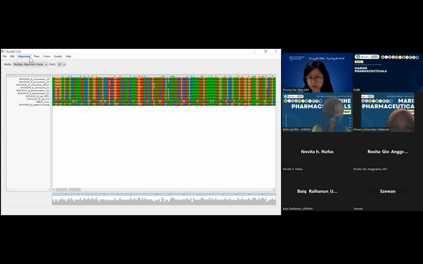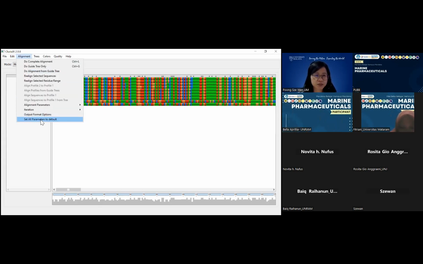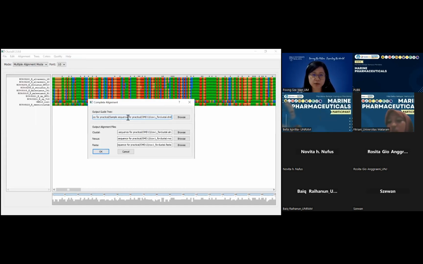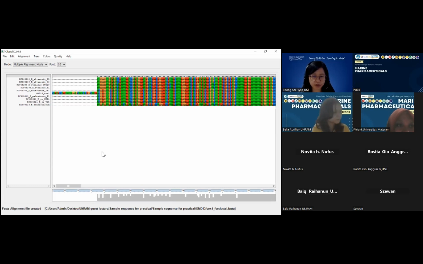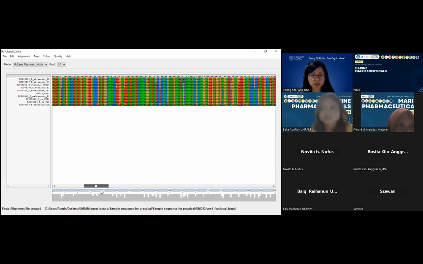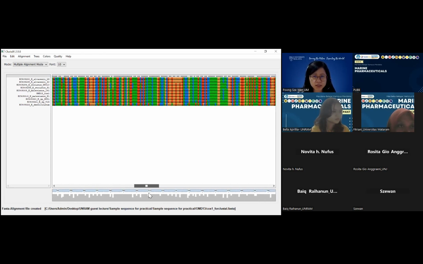Don't worry because this session is recorded, so I think the organizer will share the recording with you if you cannot catch, but try to do this together with me. After I choose the output format options, now I want to do my complete alignment. So you click do complete alignment. It will tell you which folder the tree will be saved to. It will be saved into the folder where you have your notepad file just now. So click OK. You wait a while, it is running. It has already finished running. As you can see here, Clustal has helped me align so that each of them is showing the same position.